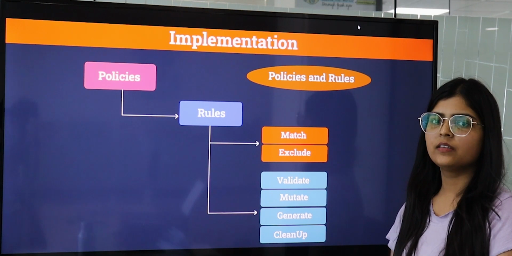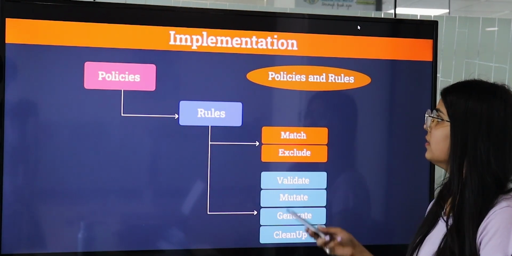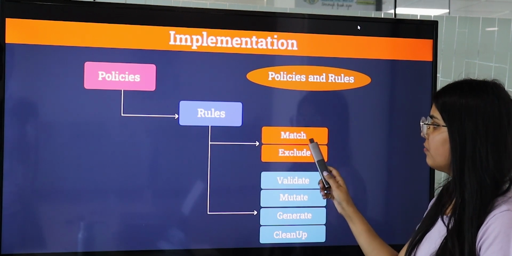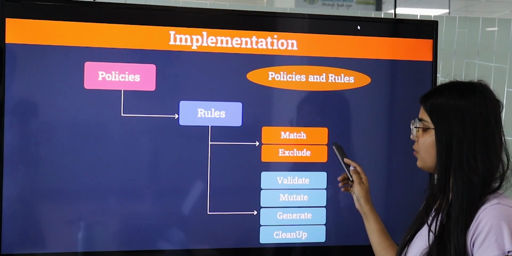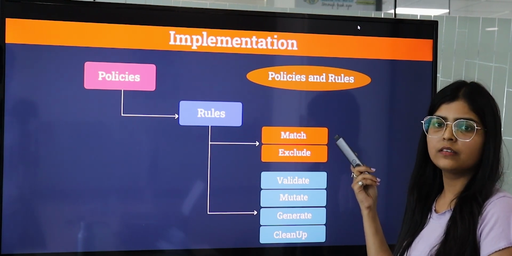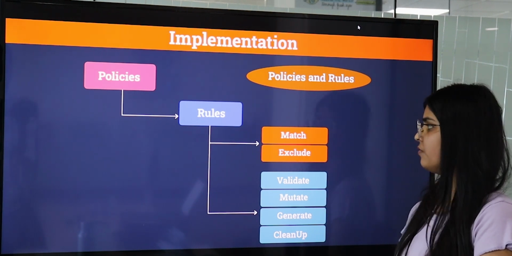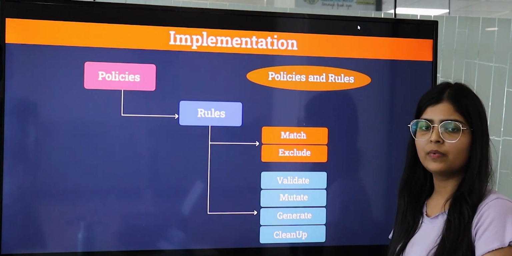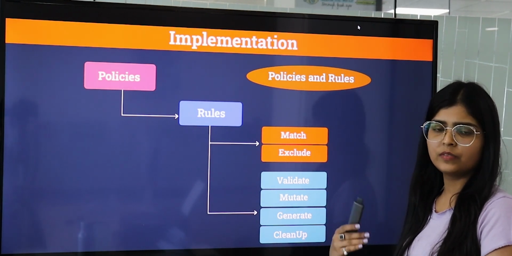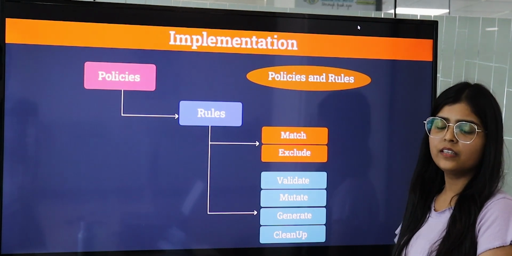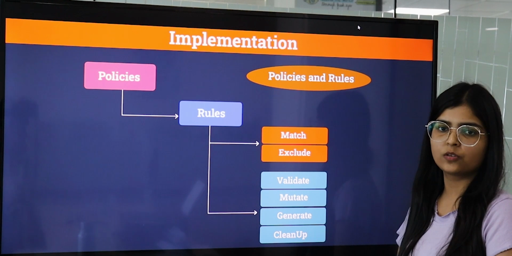Now we will see the implementation. In implementation, we apply some rules to the Kubernetes cluster. In rules, we have two blocks, the match block and the exclude block, and we use one of these. The match or exclude block basically defines which resources the policies apply to. If we use the match block, then the policy will apply to the resources which we have mentioned in the match block, and if we use the exclude block, then the policies will apply to resources other than the ones we have mentioned in the exclude block.